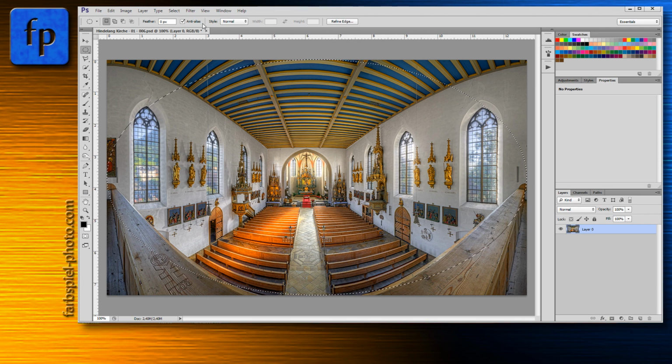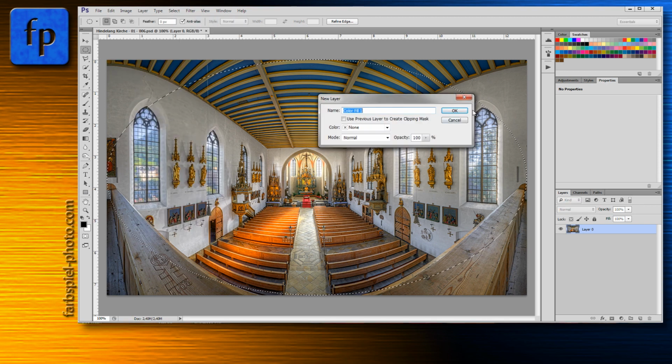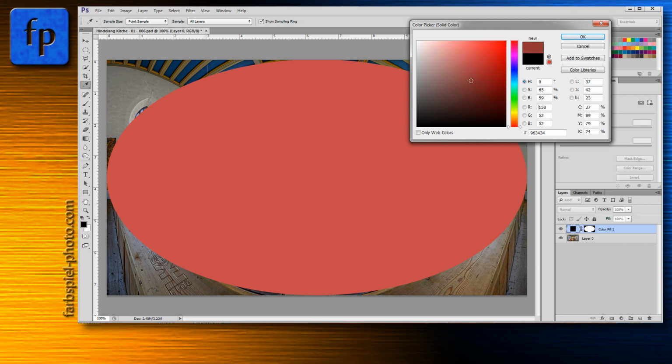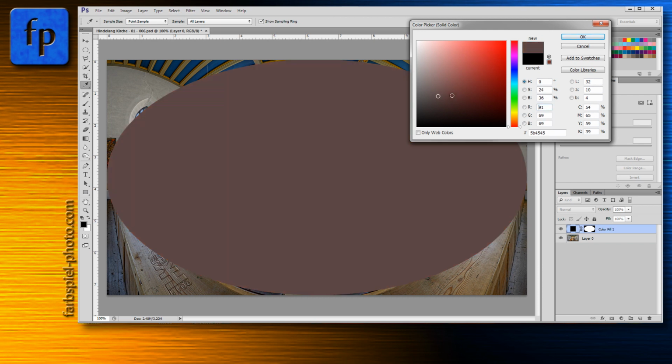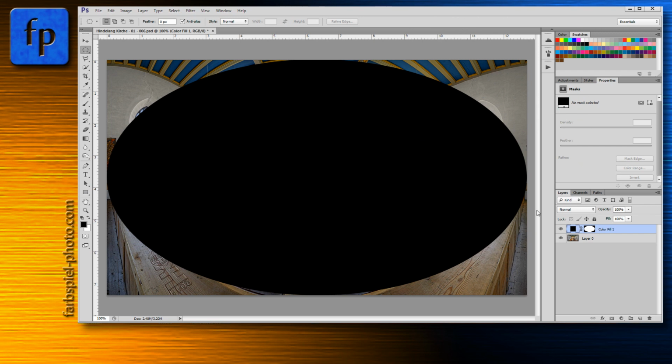The second thing that you are going to do is to create a fill layer. So go to the Layer menu, go to the New Fill Layer item and choose Solid Color. And just click OK in this dialog and the color picker appears and you can choose the color of your new fill layer. And I'm going to make it black. Hit OK. So you've got that oval blob in the middle of your image.